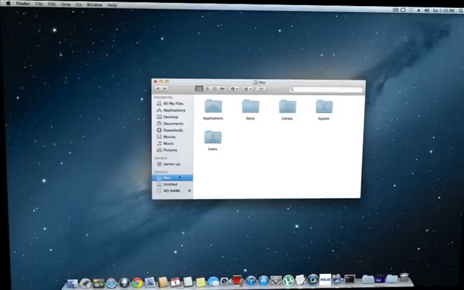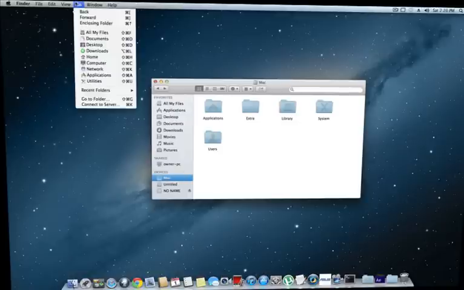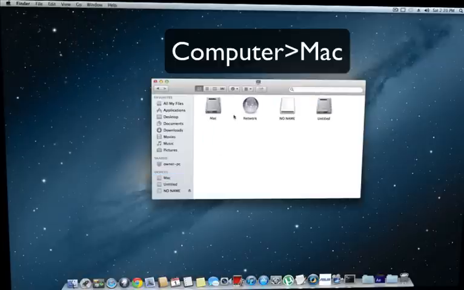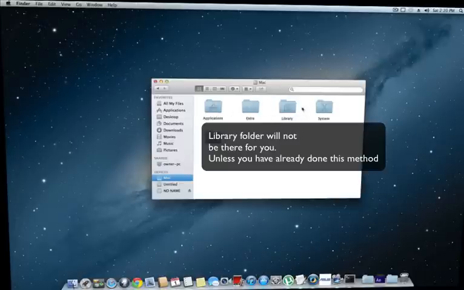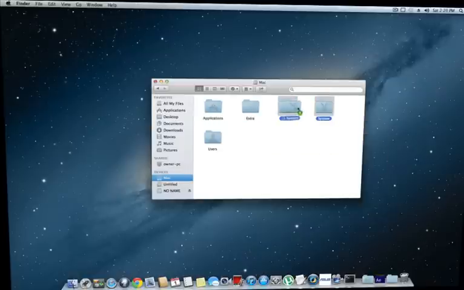You can access the library folder by going to Computer and Mac. And you can see Application Extra. If you don't have the library folder, this folder will not be there. Instead, the System folder will be over here, and the Users folder will be over here. So you have to unhide it.